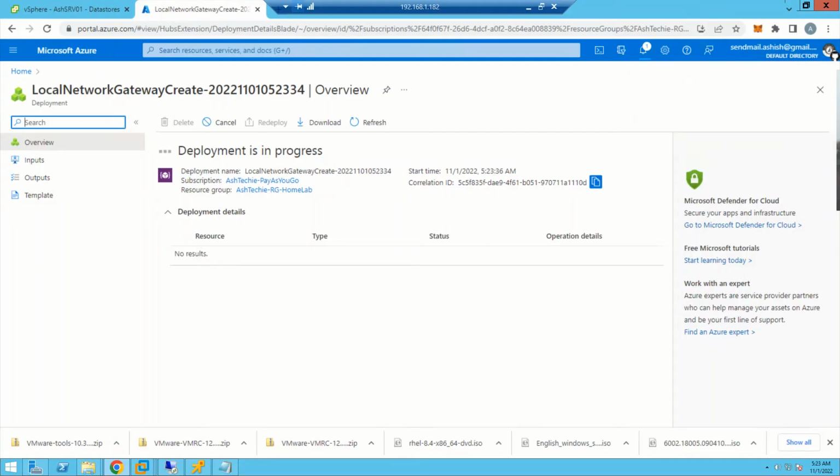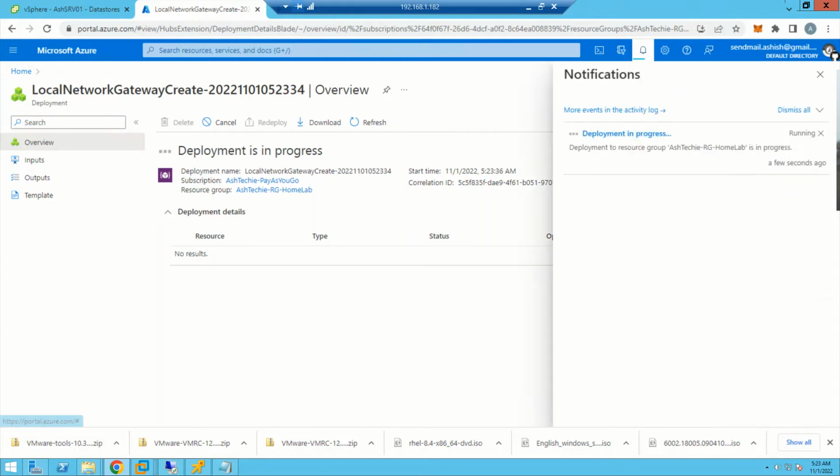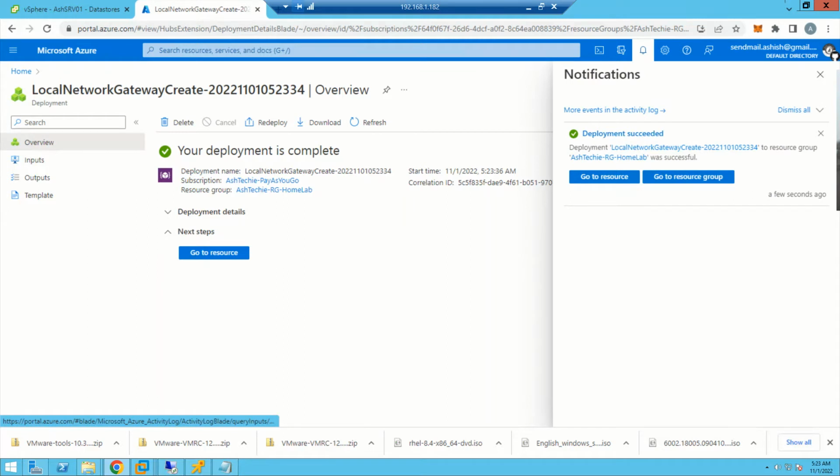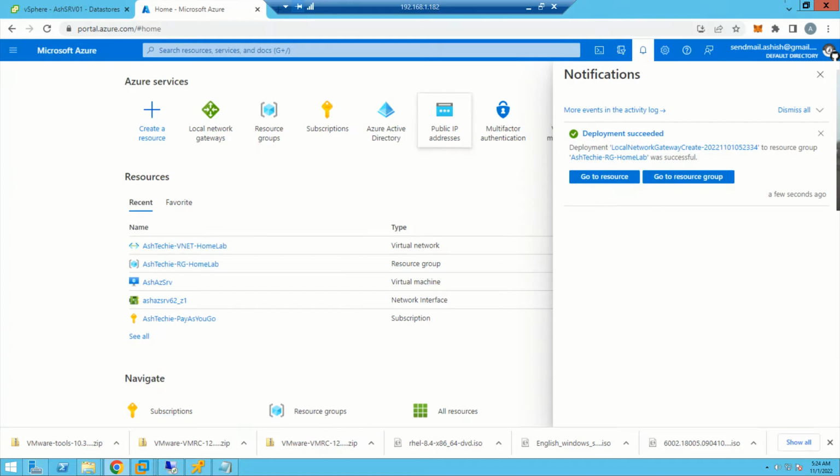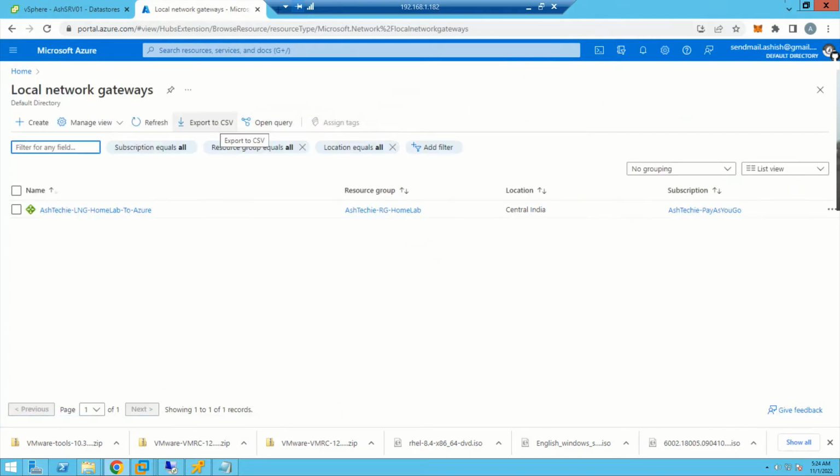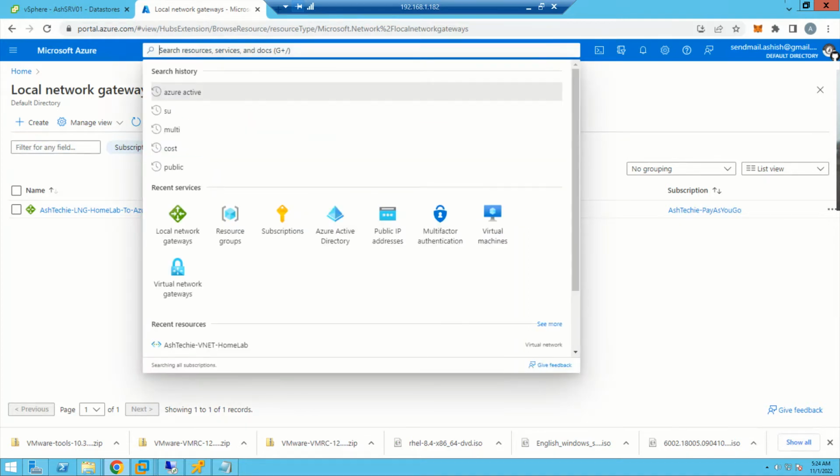Welcome back guys. You can see that the deployment of the local network gateway is in progress. It will take some time, and yes, it is created here. If you go back to home and check the local network gateway, you can see it here, created with the name we defined, in the same resource group, in the same subscription, in Central India. Now the next thing we need to do is create a virtual network gateway.